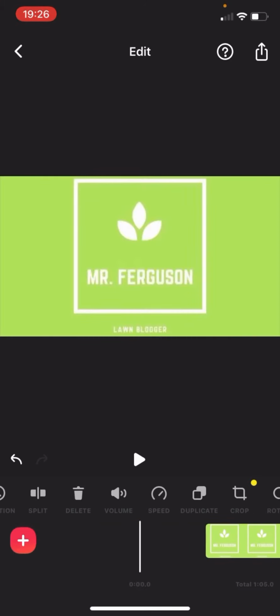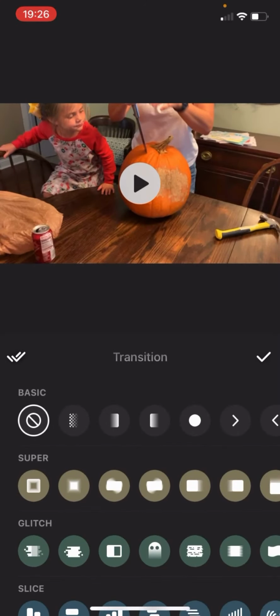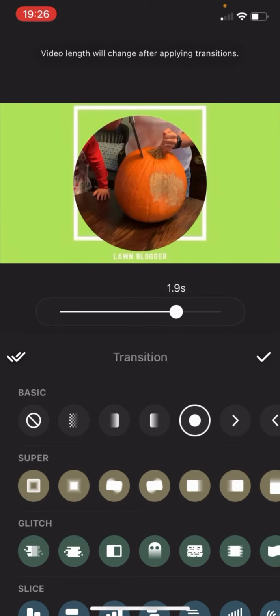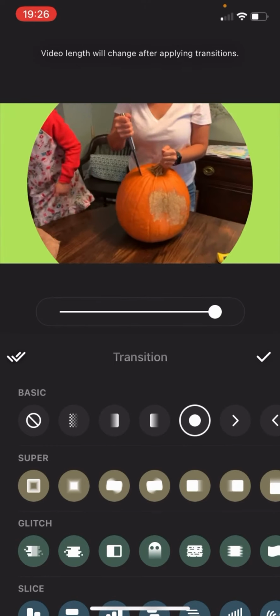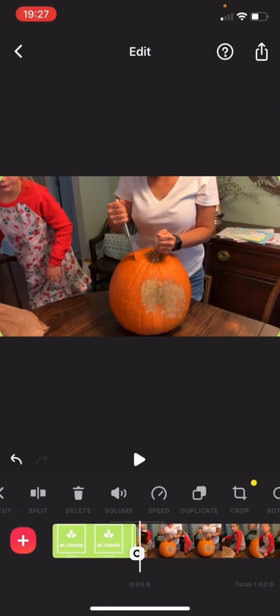And we could scroll all the way over to the beginning. We would do some kind of transition here. If we wanted to, like we did before, we wanted it to be a slow going in, that'll be fine.